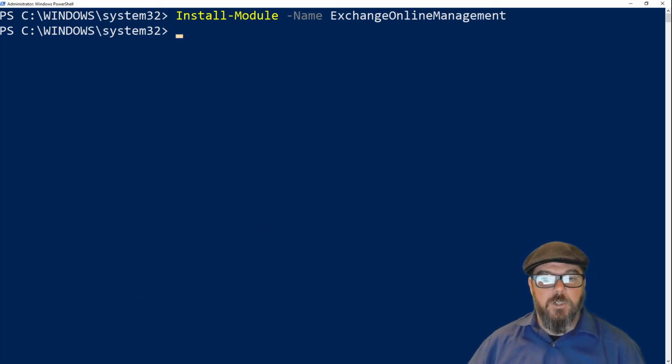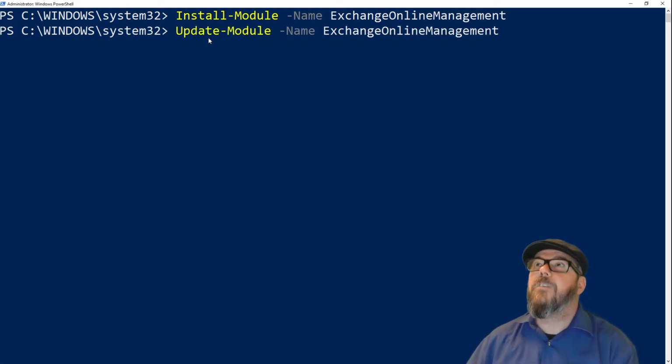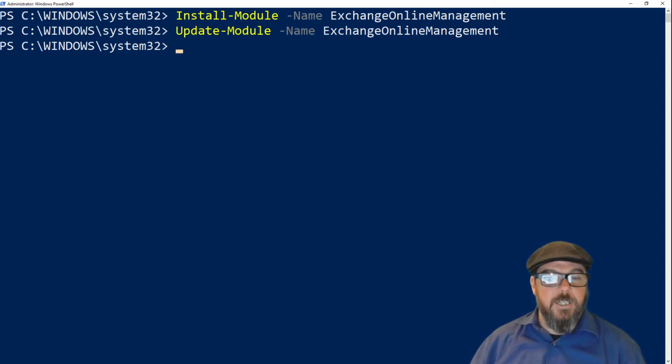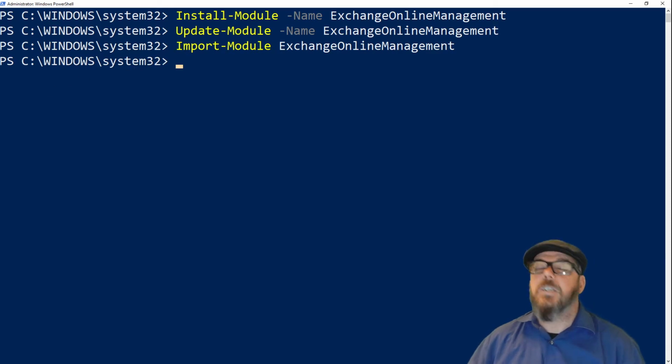The next thing we want to do, for security and features' sake, if it's your first time installing it, is to go ahead and update it. That just takes a few seconds. Sometimes you'll get a little download prompt, but usually it's so fast you won't see it. The next thing we want to do is import it so we can use it in PowerShell, and then connect to Exchange Online.